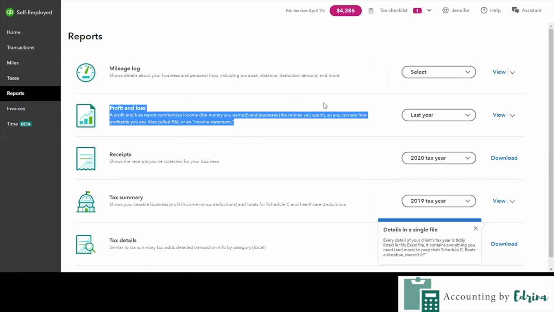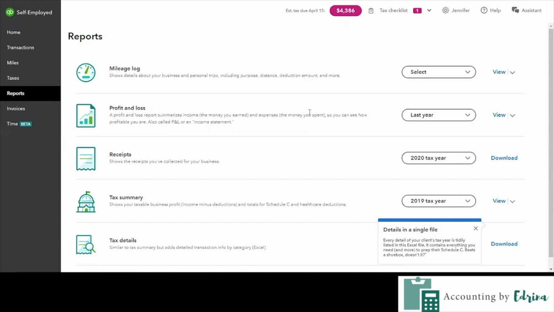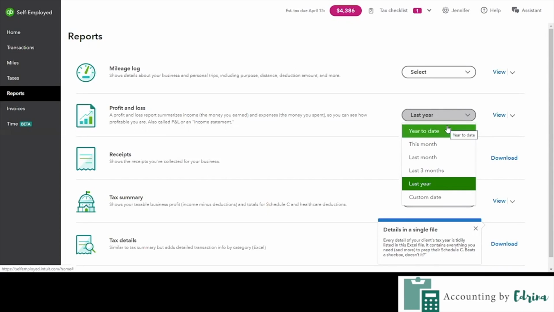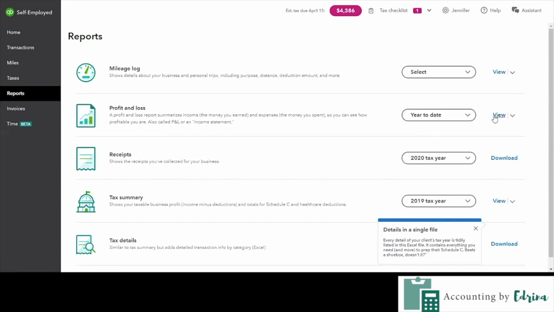And, you know, typically when I talk with self-employed individuals, they aren't looking at their financials in a profit and loss situation. And so this is really going to be very helpful for you guys so that you can analyze how your business is going. So right now the filter says it's going to be for last year. So let's just say we wanted to look at year to date. So that would be January through today's date. And then I would click on view.